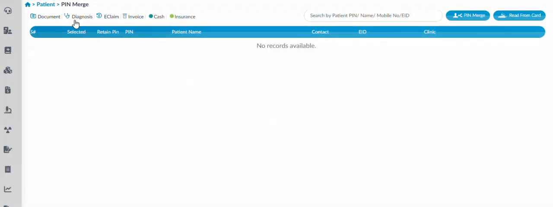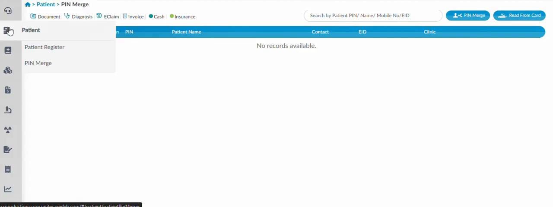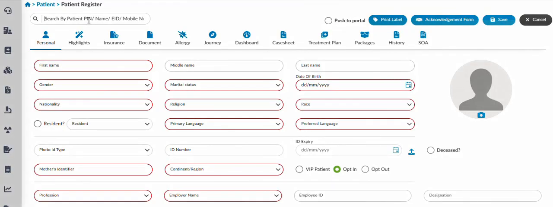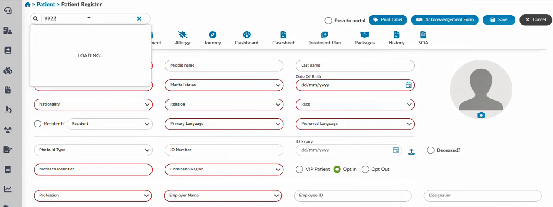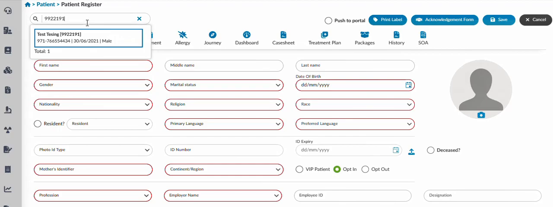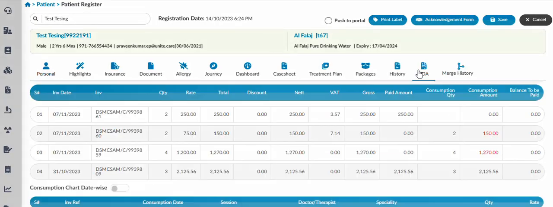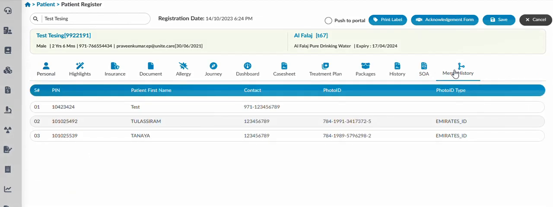So now the selected patients have been merged. You can also see the merged history in the patient register screen. So let me show you that now. You will be having a separate tab called merge history, where you will be able to see all the merge history of this patient.